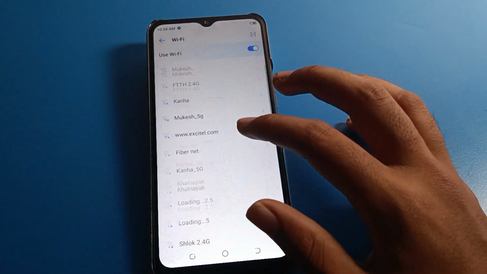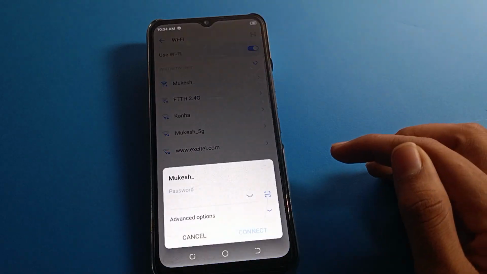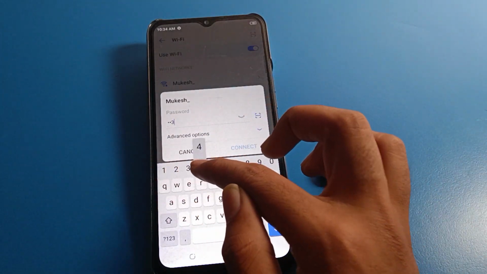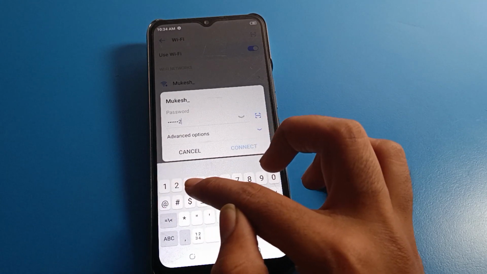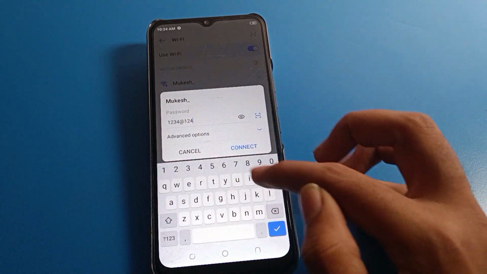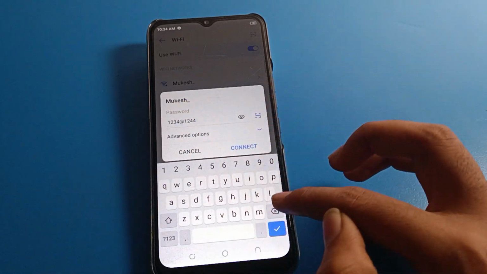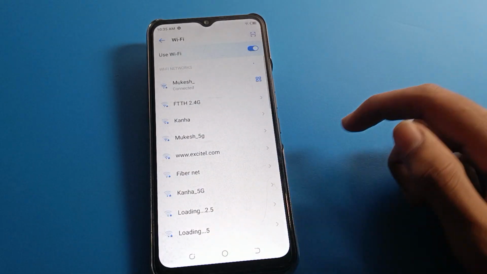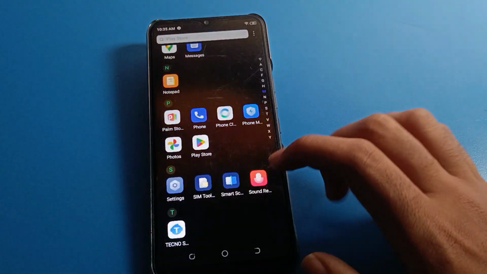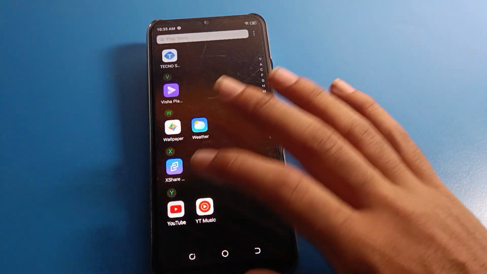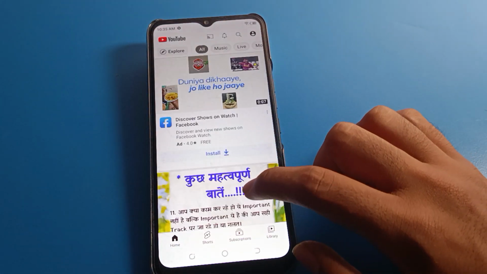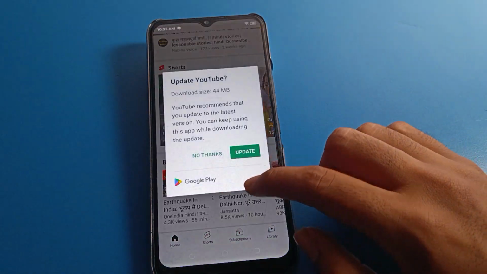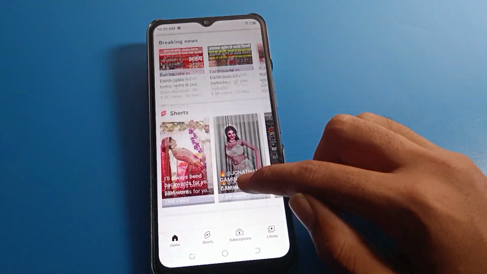So friends, select your nearby Wi-Fi network. I have this Mukesh Wi-Fi, and I will enter this Mukesh Wi-Fi password. So friends, enter your Wi-Fi password. After entering the password, click the connect option, and the Wi-Fi network will connect on your device, and you can easily use this Wi-Fi network on your mobile. For example, we will open the YouTube app. After connecting to the Wi-Fi network, we can use the YouTube app on our device.